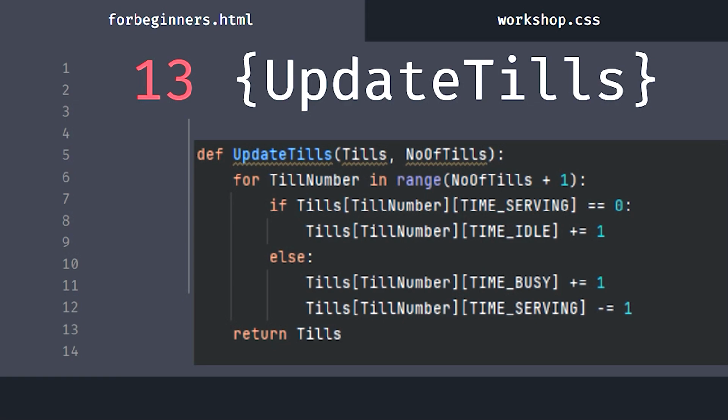However, if the till is being used by a buyer, meaning that time serving is greater than 0, the time busy value of the till is increased by 1, as it is being used by the buyer for one more time unit. Furthermore, since the till is processing the buyer's items during this time unit, there is one less time unit remaining to serve the buyer. Hence, the time serving value of the till is decreased by 1.